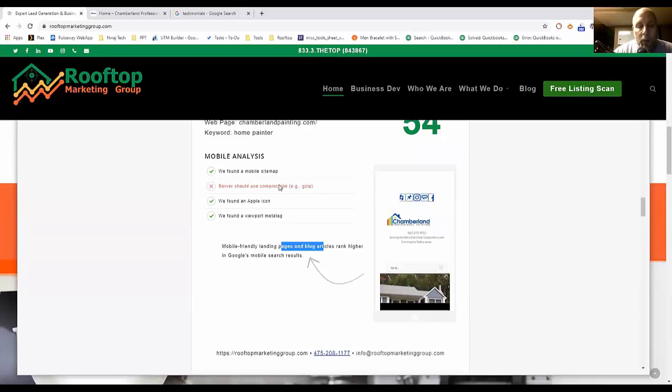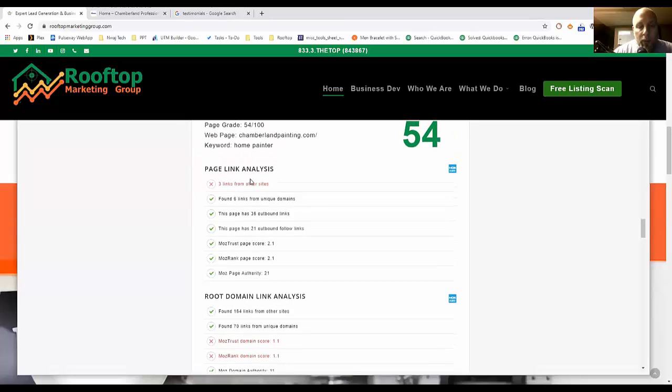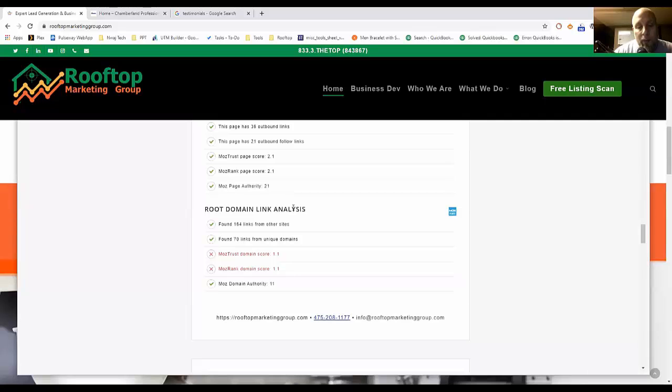Mobile analysis, so pretty good. Mobile server should use compression is the only thing that they have here. Three links from other sites. Not a lot of backlinks. Backlinks, the hardest part of SEO is backlinks. To get legitimate backlinks without using shady methods, it's a difficult thing.